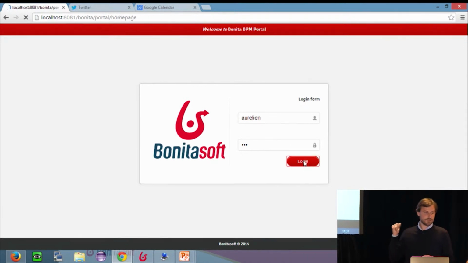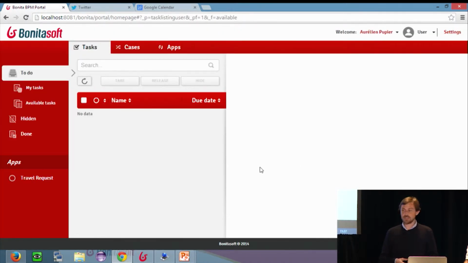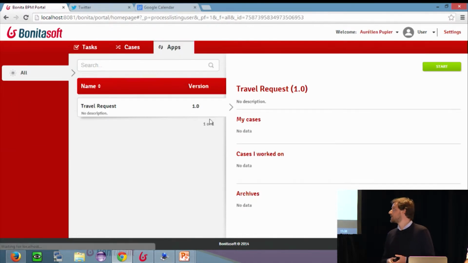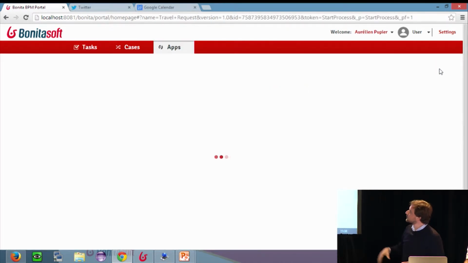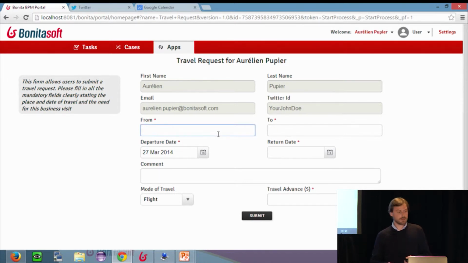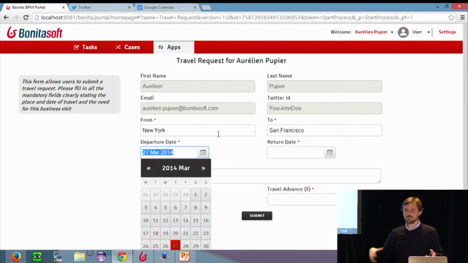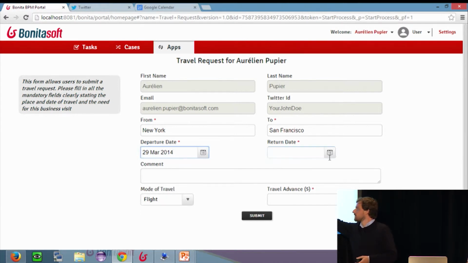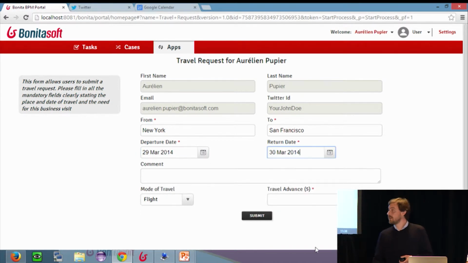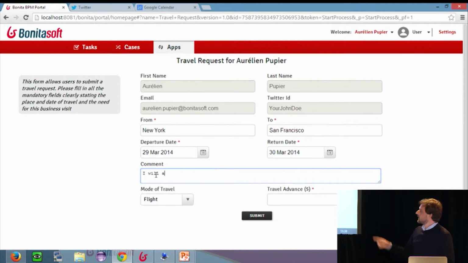So the first step, as you've seen, will be Aurélien putting in a trip request into the system. So this is the Bonita portal, so the end user will have the option to start a process based on the definition we've seen earlier. We have the capability to build forms corresponding to the human task. And this is the field corresponding to the advance limit for this trip. So Aurélien is going to send his request. And if you remember the previous flow, it's going to be forwarded to his manager.